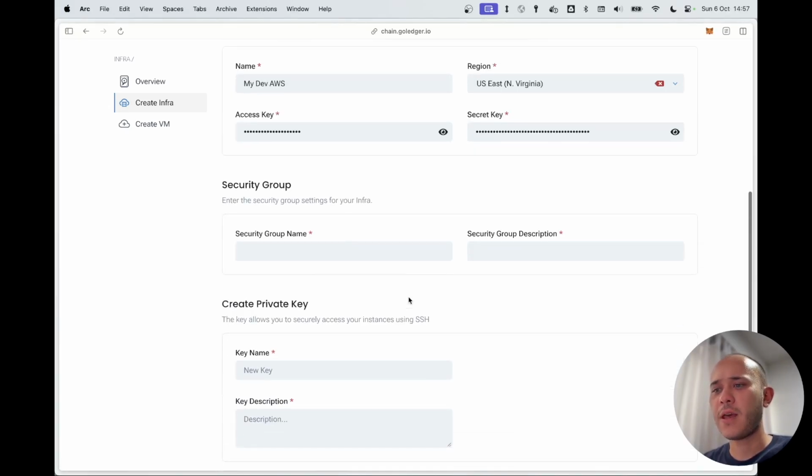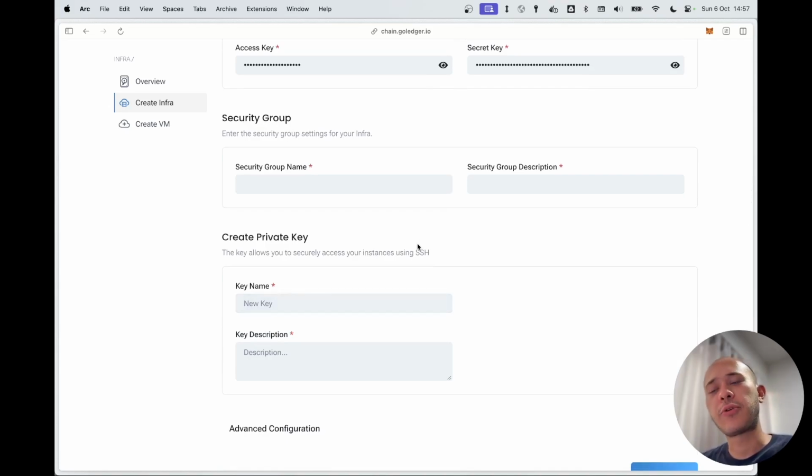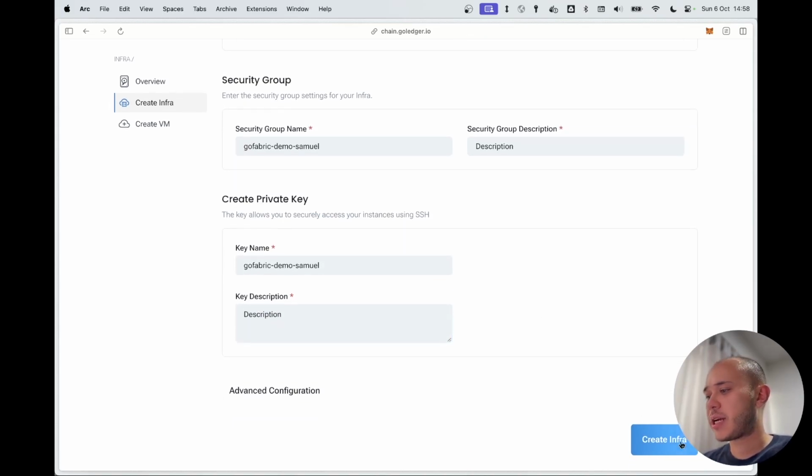Okay. And then we're going to be prompted to provide 2 names, one for a security group and one for an SSH key. Okay, these names can be anything that you want. They just cannot conflict with any other name on your default VPC for that region. So I'm going to choose here. It's going to be GoFabric demo Samuel. And so I'm going to give it a description, doesn't matter. And I'm going to do the same with my key name. Right. And here I'm just going to click on create infra.